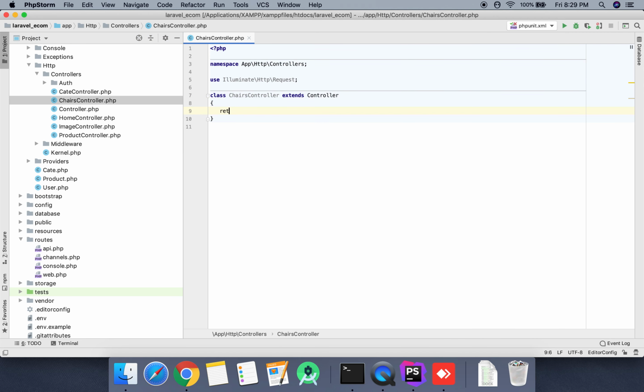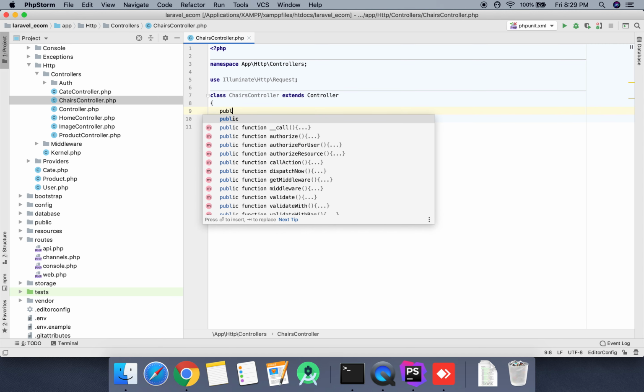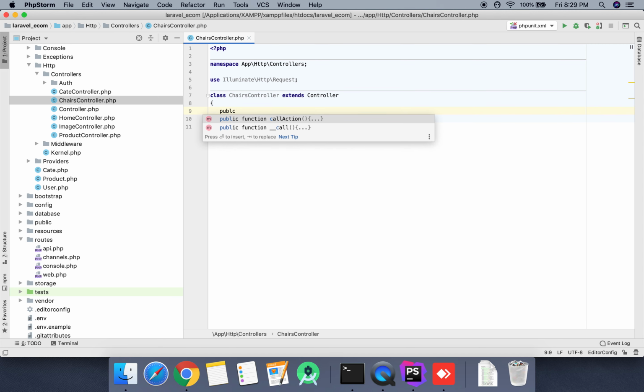Here I will just return. Inside that controller only we will write all our code, okay. So we cannot write like this. First of all, inside this controller class we need to write one public function. You can make any function, that is a chair. So I have one function named chair.